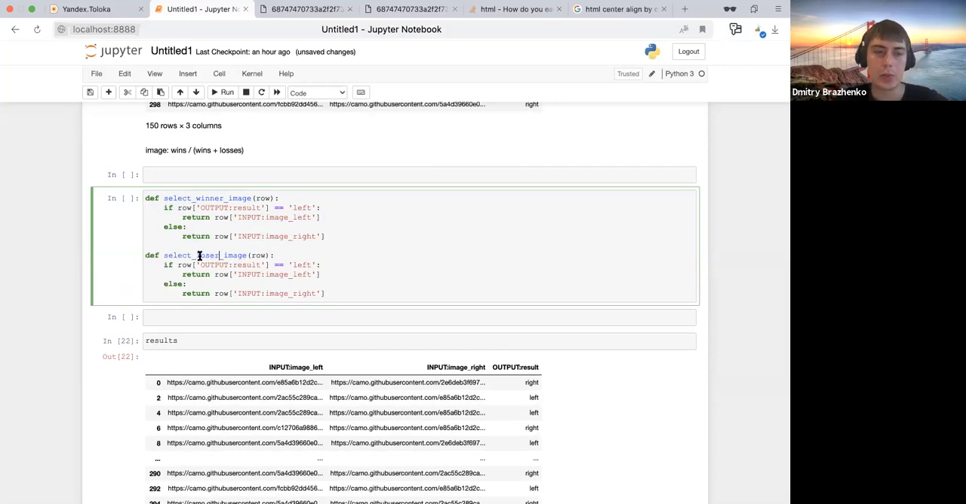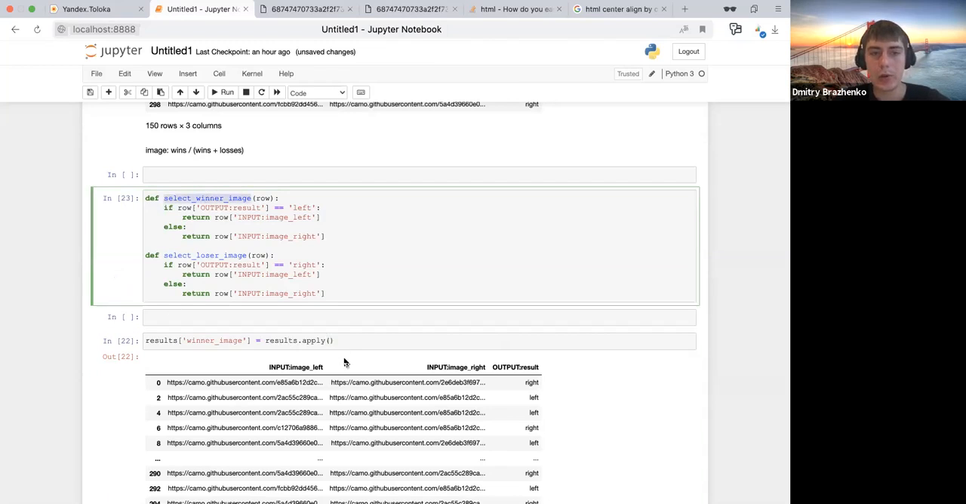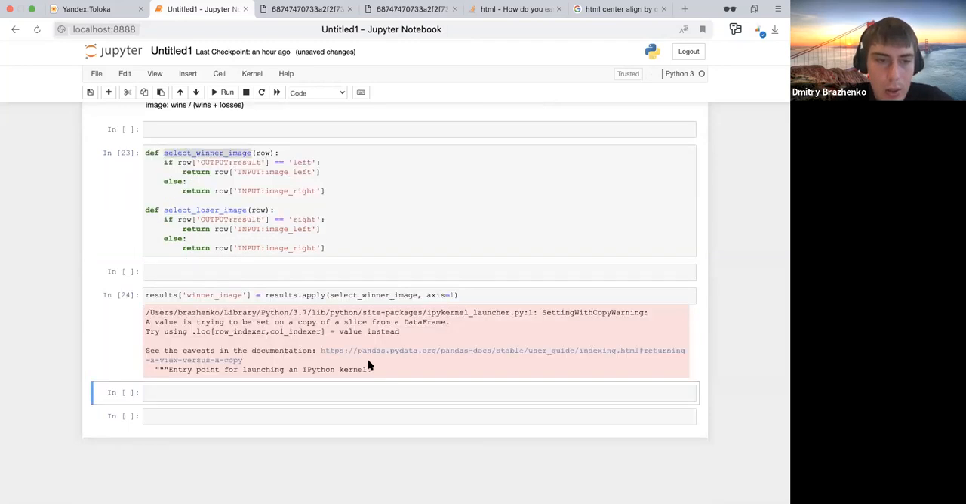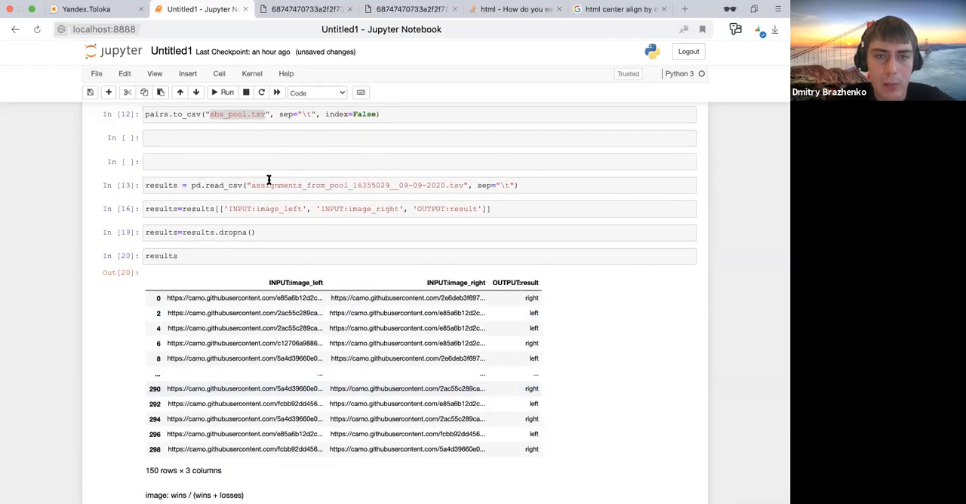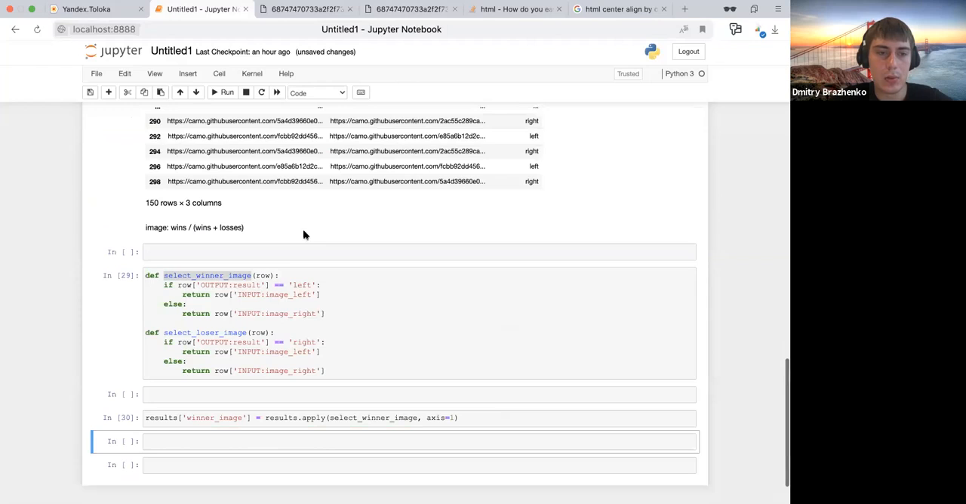It's almost the same function, but I just have to change here. So results winner image equals results dot apply select winner image, axis equals to 1. Oh, I have some issues, but something like this. Yeah, great.